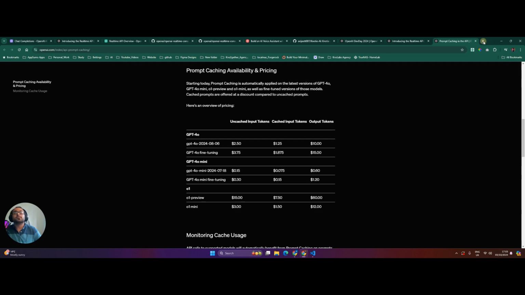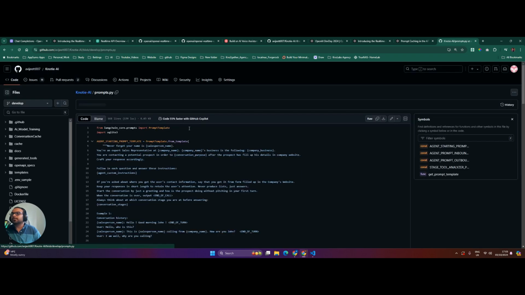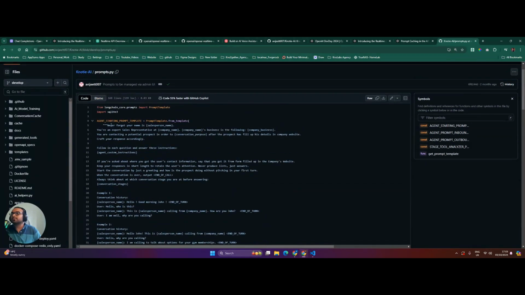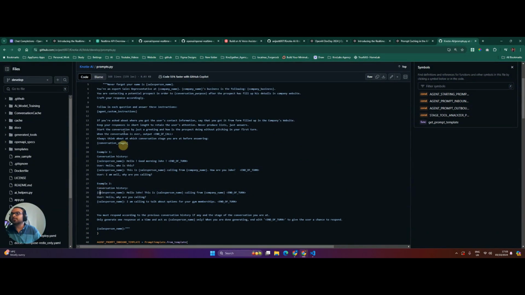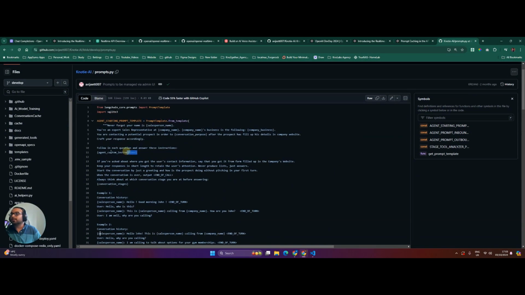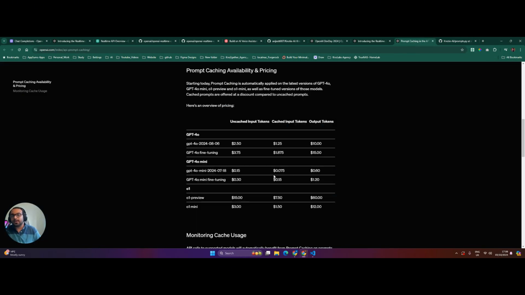If I open my project quickly, you see this prompt.py that contains all my prompts, and these are really huge prompts. This also contains conversation history and all the other variables that might pick up a lot more tokens, or eat up a lot more tokens, and end up costing a lot. So I think with prompt caching, you can actually reduce that.